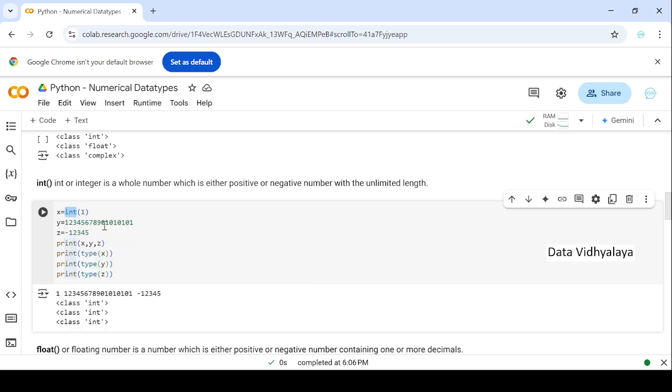Okay, here you will directly understand why. We have assigned the value 1 2 3 4 9 to y, so y automatically is assigned as an integer data type. Okay, z is equal to a minus number, it's a negative whole number. That also will automatically be assigned a class type of int. So if you print all three, they all fall into the integer data type.